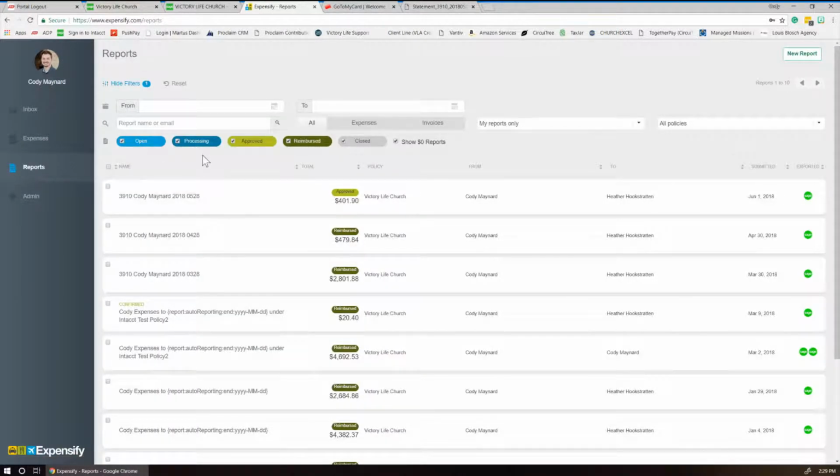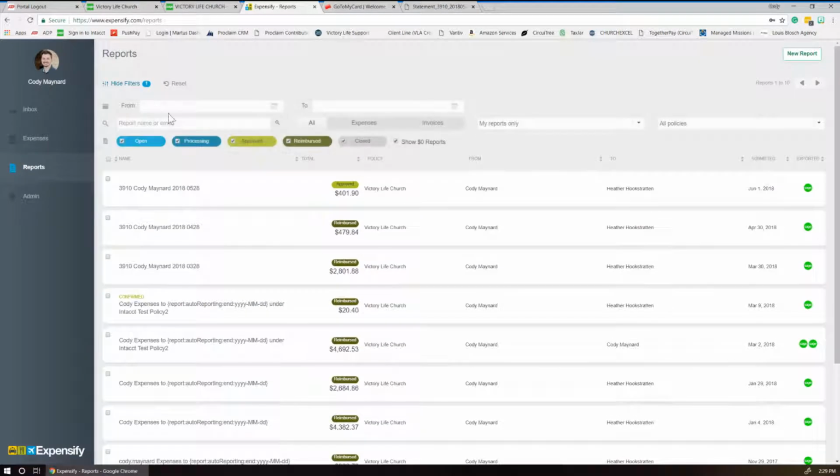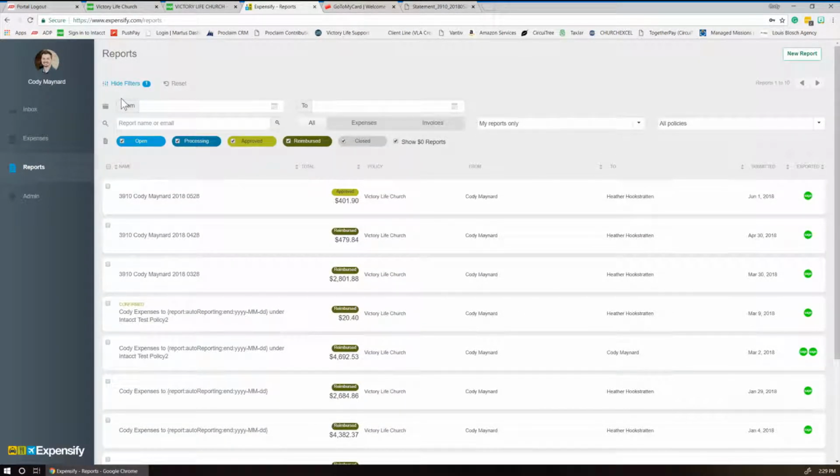Now, your report tab is going to look very similar to the expense tab. It has the same sorts of filters available, so if this is hidden, you can always hide your filters area. It also has, again, the same filters of open, processing, approved, reimbursed. You can see right now I have one report out that just got approved. Reimbursed, again, is after it gets sent to accounting and the bill is marked as paid.